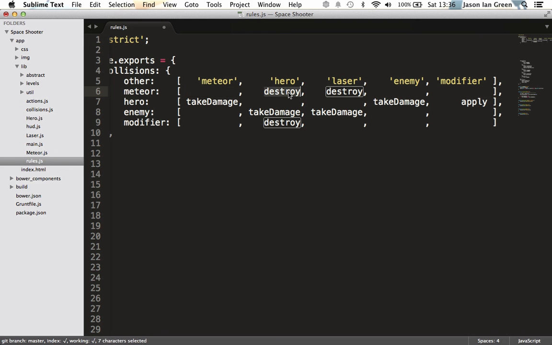If it runs into the hero, it is destroyed. If it runs into the laser, it's destroyed. The hero, on the other hand, will take damage against a meteor and an enemy, but with a modifier, it will apply the modifier. And the enemy will take damage against the hero and a laser, and the modifier, if it runs into the hero, will simply be destroyed. Notice the separation of concerns. Nobody cares what anybody else does during the collision. The modifier just knows that it gets destroyed.